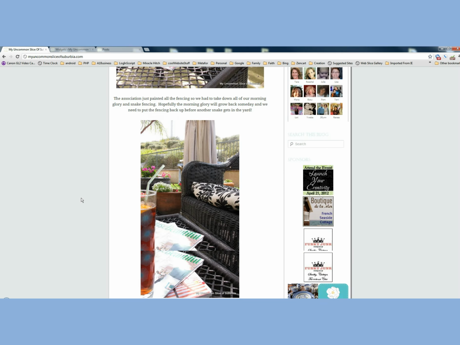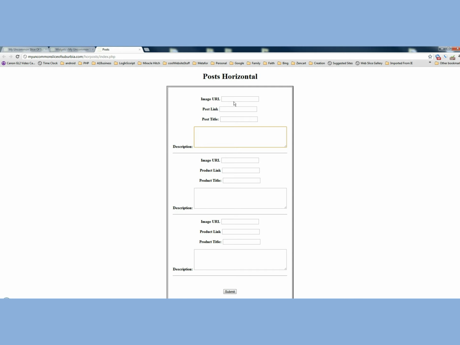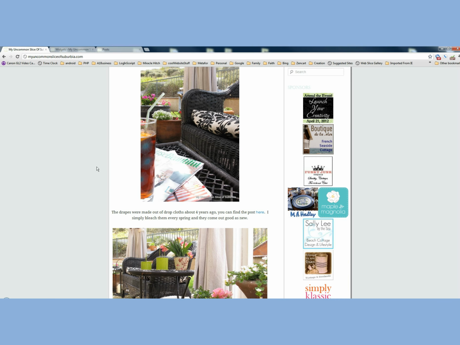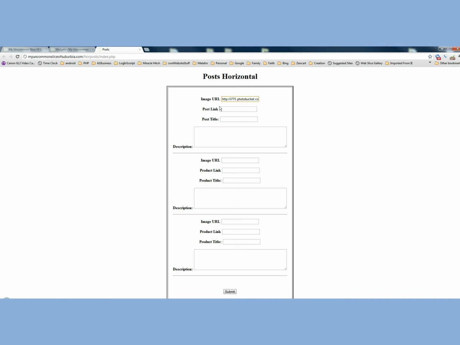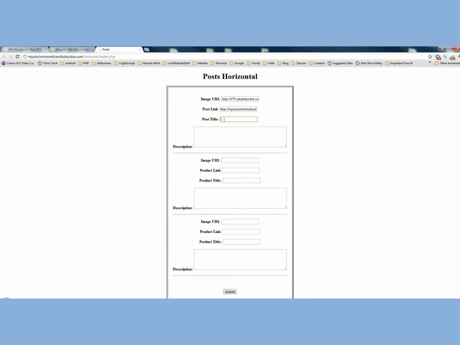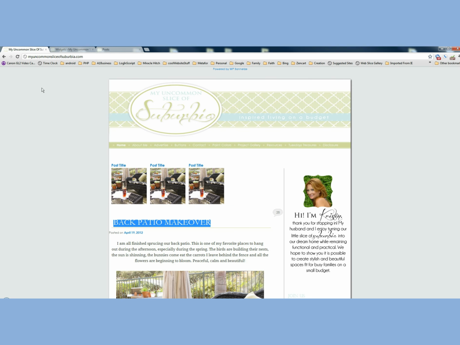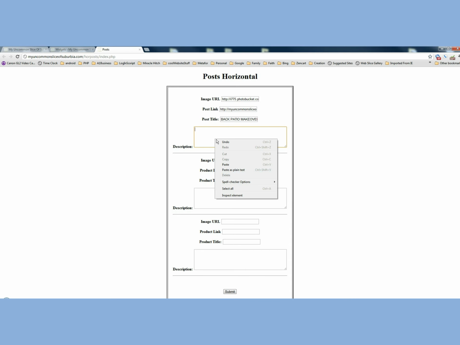Basically, what we want to do is go to your website and grab a picture that we're going to use. We're going to right-click, click Copy Image URL, go to the plugin and paste in that image URL. Let's go back to the post and get the post link. We're going to right-click, Copy Link Address, and put that in the next one. And then the post title, let's go get the title for that post. Back to patio makeover, we'll copy that and put it in there, and then maybe a short description. Copy the first couple of sentences and put those in there. For the sake of time, I'm going to pause the video and finish filling the rest of these out.